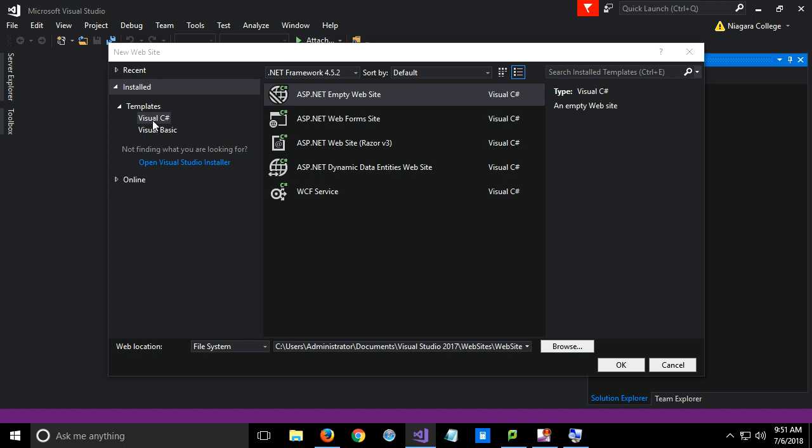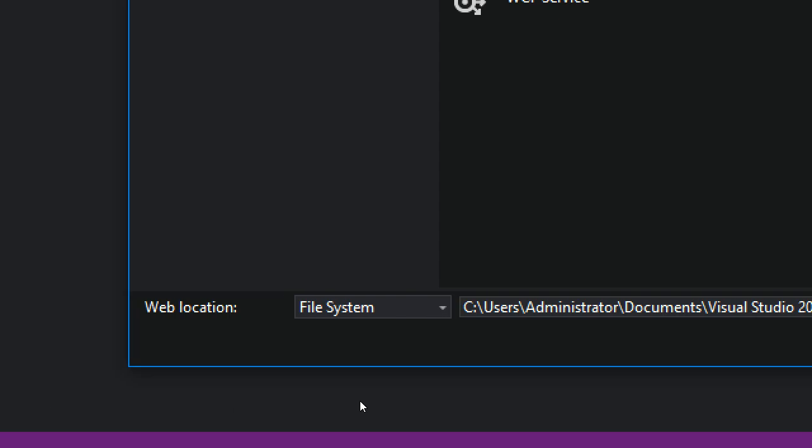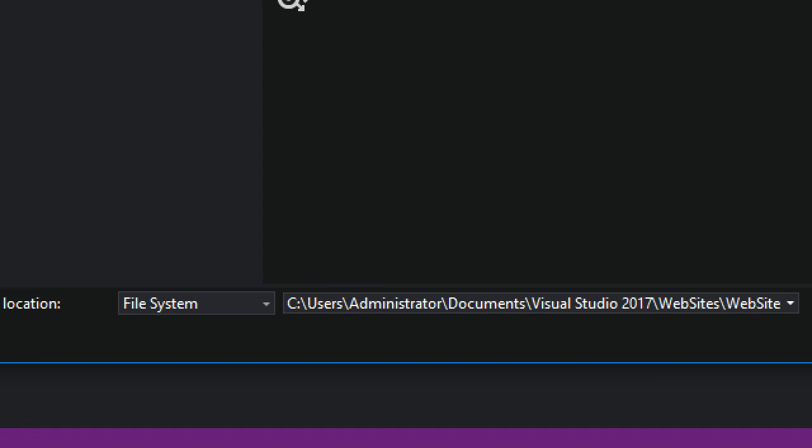Notice we have templates here for C# and Visual Basic, basically the same templates for both, just which language you like to use. So we're going to go with the empty website, but before I click OK, let me focus here. Look at this nice long path, right? C, users, administrator, documents, Visual Studio, websites, website, blah, blah, blah, blah. That's a big, long, ugly looking path, okay?